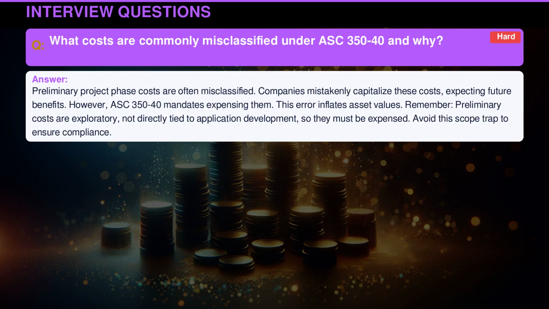Preliminary project phase costs are often misclassified. Companies mistakenly capitalize these costs, expecting future benefits. However, ASC 350-40 mandates expensing them. This error inflates asset values. Remember, preliminary costs are exploratory, not directly tied to application development, so they must be expensed. Avoid this scope trap to ensure compliance.